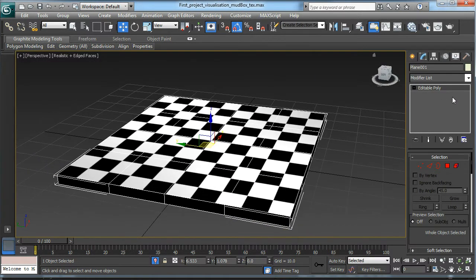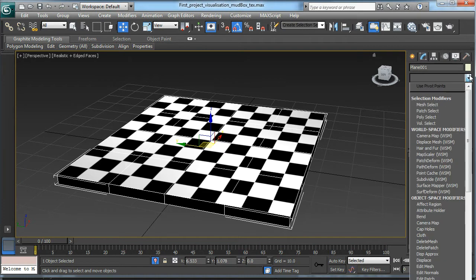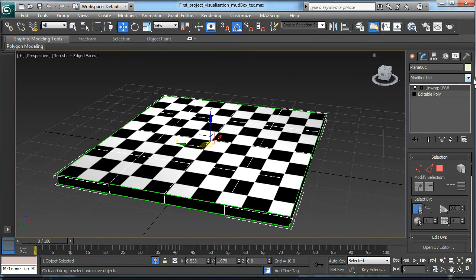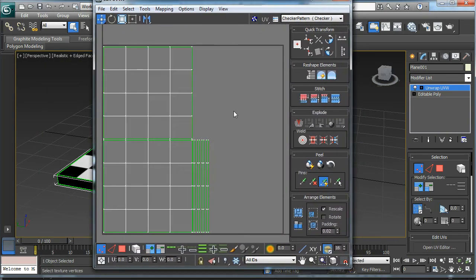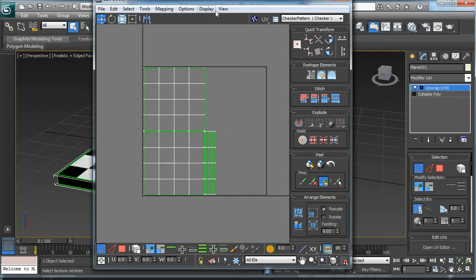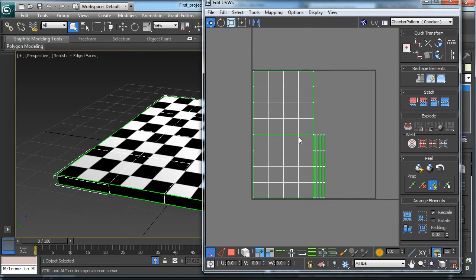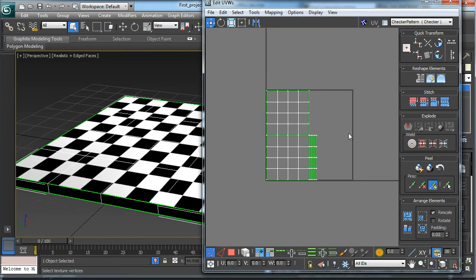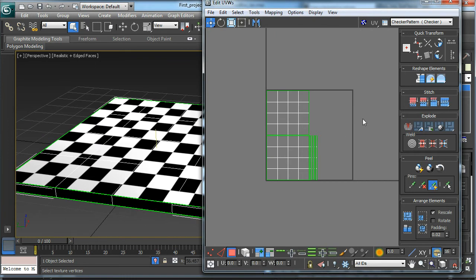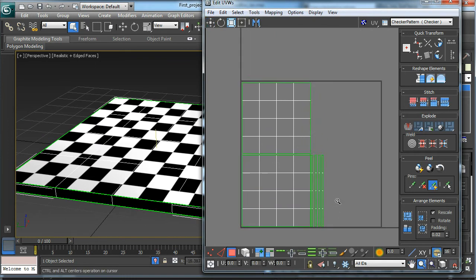Then I'm going to apply the UVW unwrap modifier. I want to show you guys how my UV map looks like. This is my UV map. Okay, I have applied the flatten UV, which is this one, flatten mapping. Okay, then I got something like this.